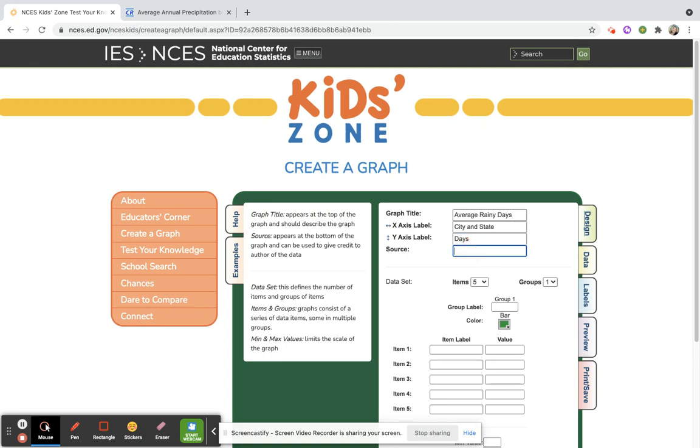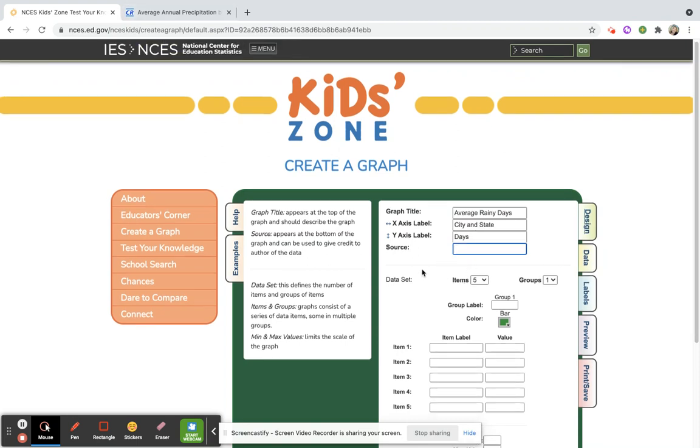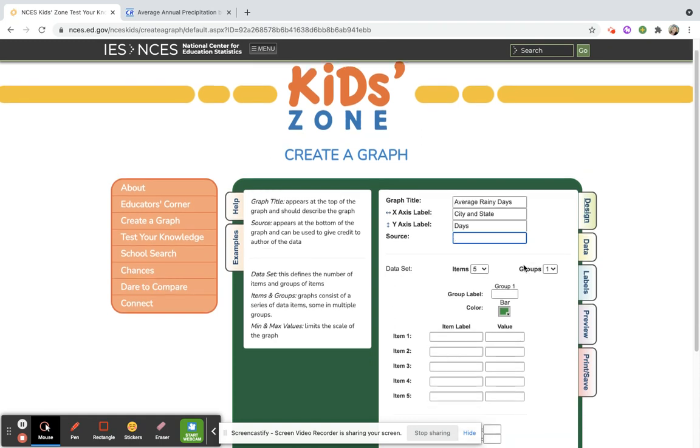Source is if you wanted to put any, like if you got it off of a website, but you're not required to do that one. Now, everybody's going to have the same data set. Everybody's going to have the item of five because you have to pick one city and state, or a state, out of the five regions of the United States. And the group label is going to be kind of like your legend. We've got to know what this green is going to mean on the graph. So your group is going to be days.